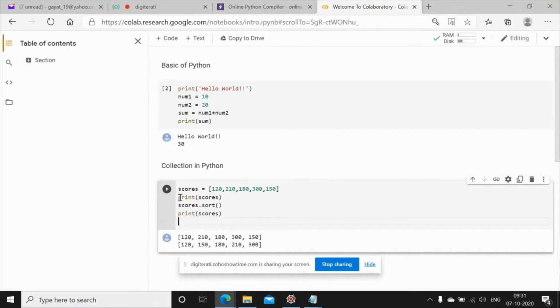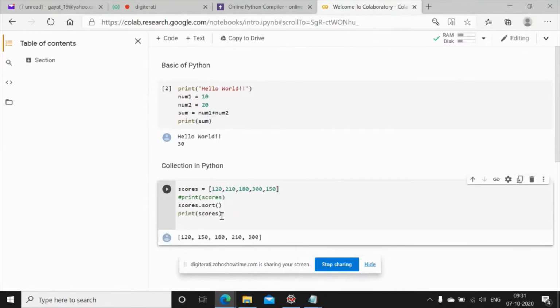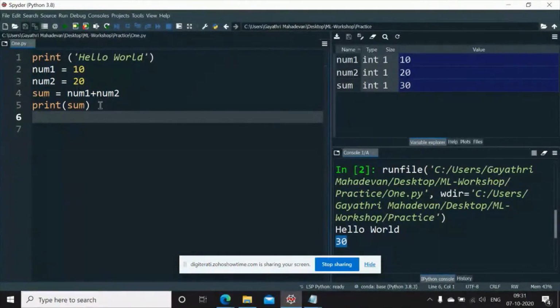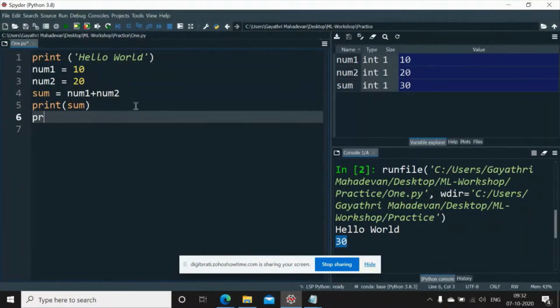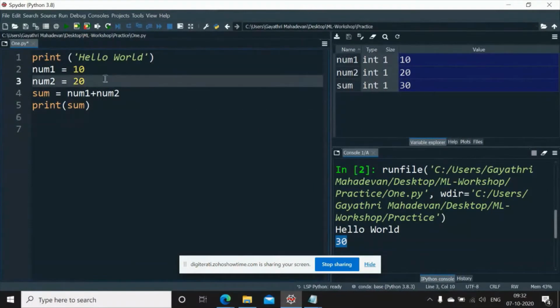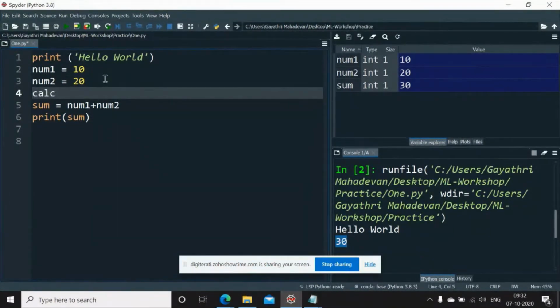Let's say I don't want to print the score here. I want to comment it. What is a comment? A comment is a line which is available in code, but it does not get executed. So how do you write a comment in Python? You just use the hash, and it gets commented. Now let's execute it. You will see that only the sorted score is printed. If you are working in Spyder, if you want to comment a line of code, you can use the shortcut Control and 1, the number 1, together.